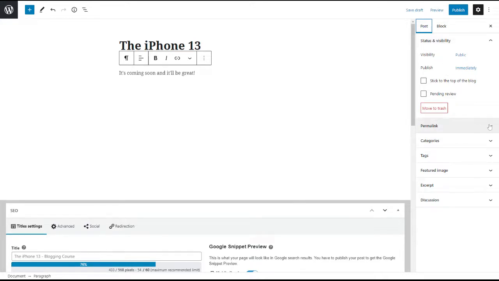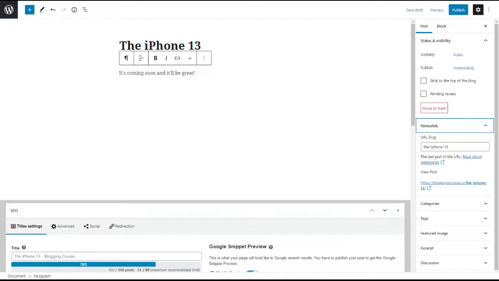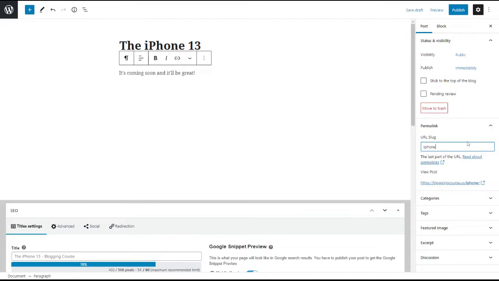Now that we've saved it as a draft, we can adjust that permalink. We talked about that before when we made the permalinks look nicer. So it'll be bloggingcourse.us/the-iPhone-13. So maybe I want to make it just iPhone to look a little nicer. So that'll be the address there, /iPhone. Okay, cool. Let's save that. Make sure we don't lose it.